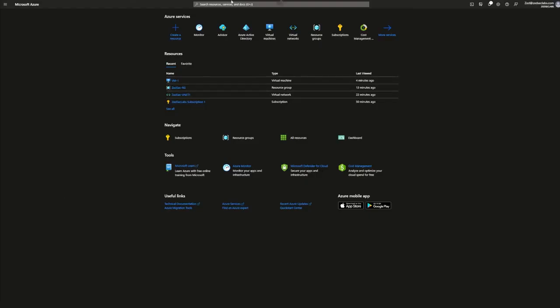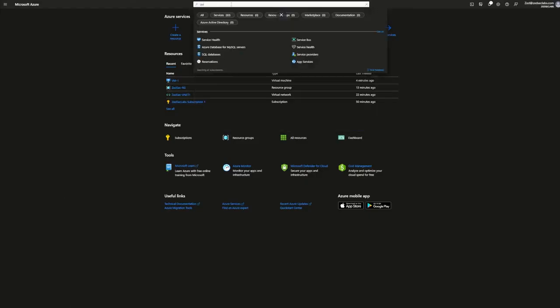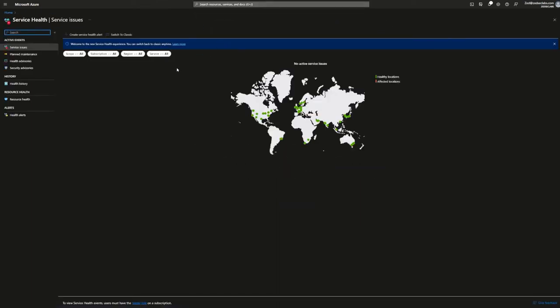Service Health can be accessed by searching the top bar and going to Service Health, and this is going to show us the actual Azure Health experience. You can see healthy locations in green and affected locations in orange. There's actually no affected locations right now, which means that everything is nice and healthy.